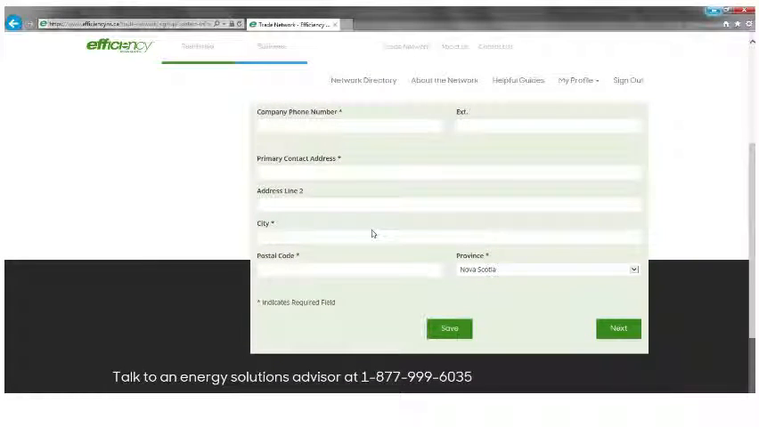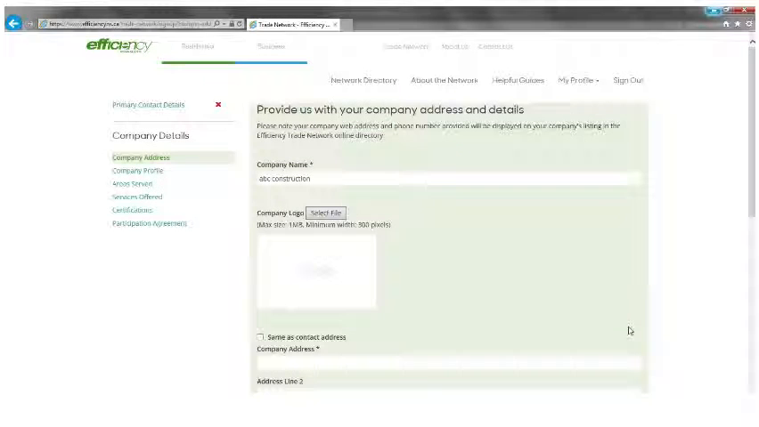Then you're going to provide some company information. So you want to provide your company phone number, primary contact address, and the postal code and the province that you work in. So once you've done that and filled that in, you can hit save and hit next. Now if at any time you are missing any key information as part of your application, you will see an X here, so it will not allow you to submit the application with incomplete information, so just make sure that any X's are resolved before you move any further.